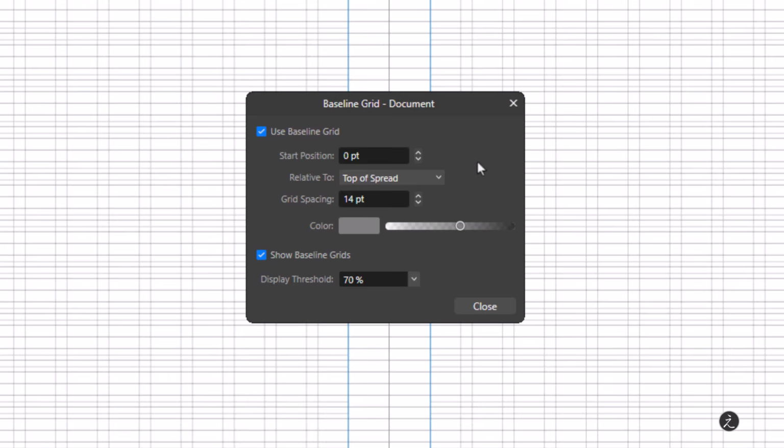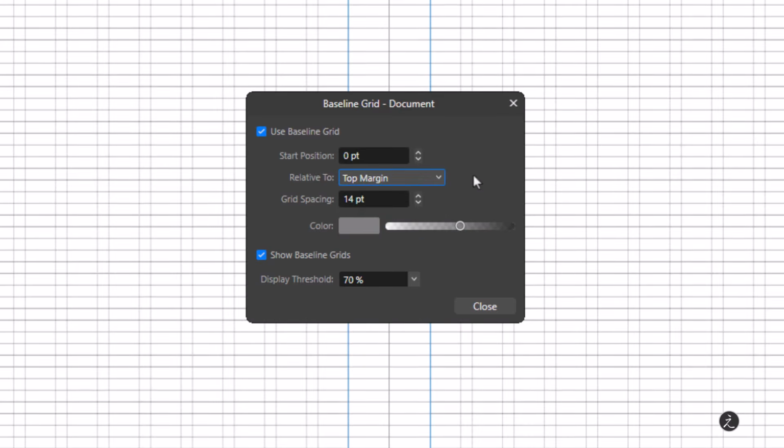The start position will remain at 0, but this is going to be relative to the top margin since we had already set that in a previous step. The grid spacing correlates to the leading value of the body text, which is also set to 14 points.